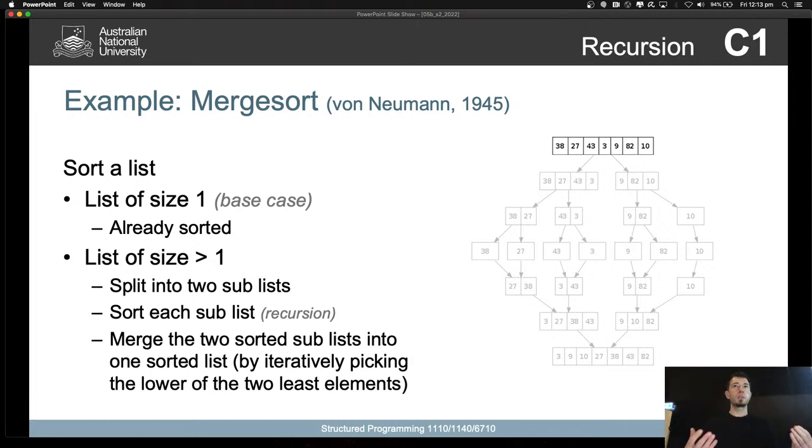As any recursive algorithm, it has two main components: the base case that we need in order to stop the recursion, and the rest of the algorithm, which is its recursive component. Specifically, the base case for the merge sort algorithm is when you have a list of size one, because for a list of size one, you know how to sort it, you just return that list. For lists of size larger than one, there are two main phases.